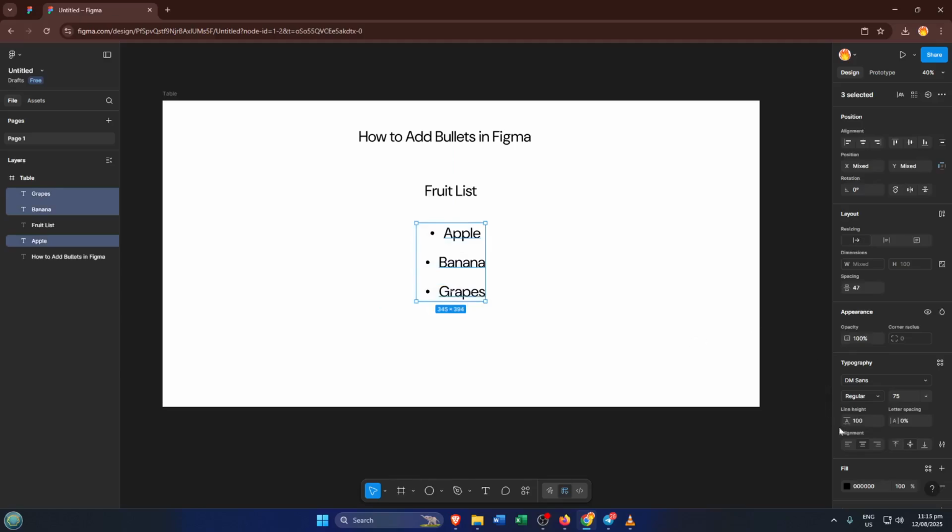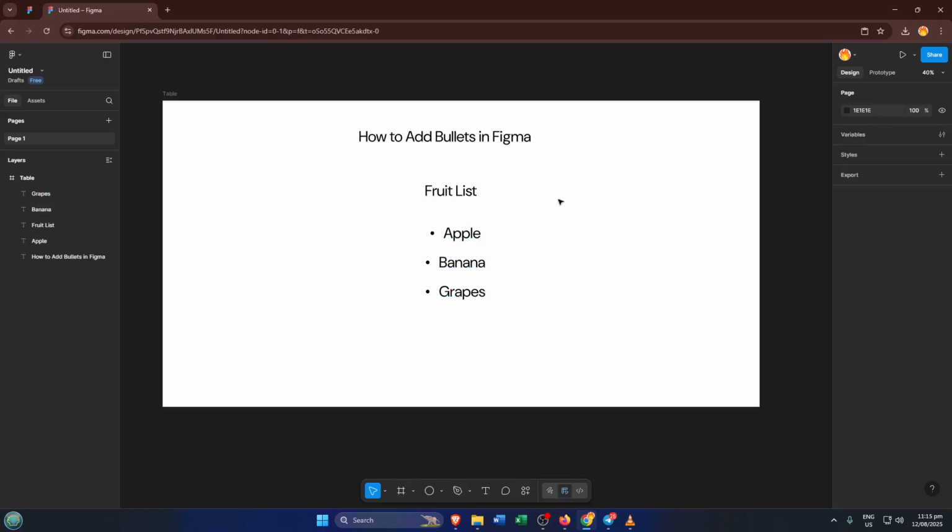But those simple bullet points go a long way in boosting the clarity and professionalism of your designs. Whether you're presenting information to a client or just organizing ideas for yourself, bullet points help your audience understand at a glance. If you hit any snags, maybe the bullets aren't showing or the style looks off, don't worry. Give your text selection another look or double-check you're in the right type of text box. Sometimes things just need to be reselected or refreshed. That's totally normal.